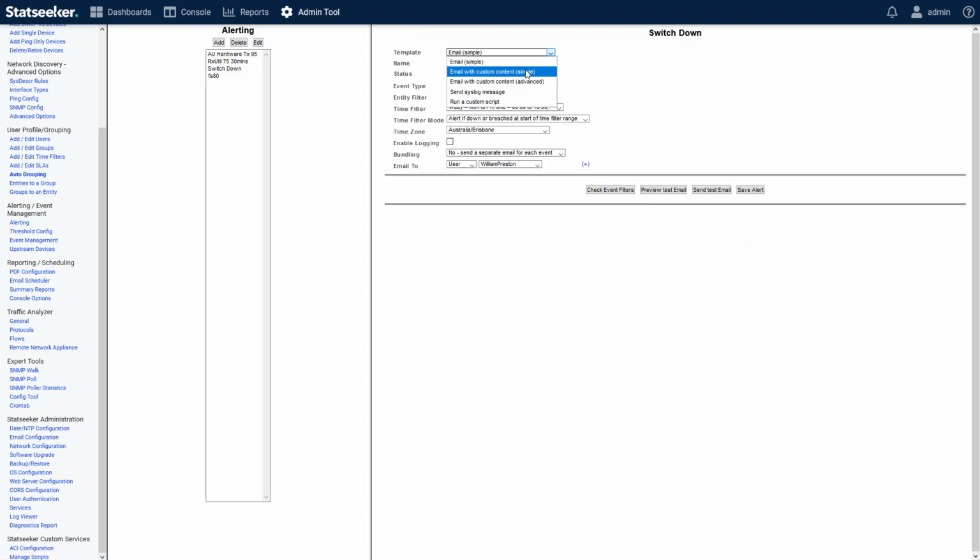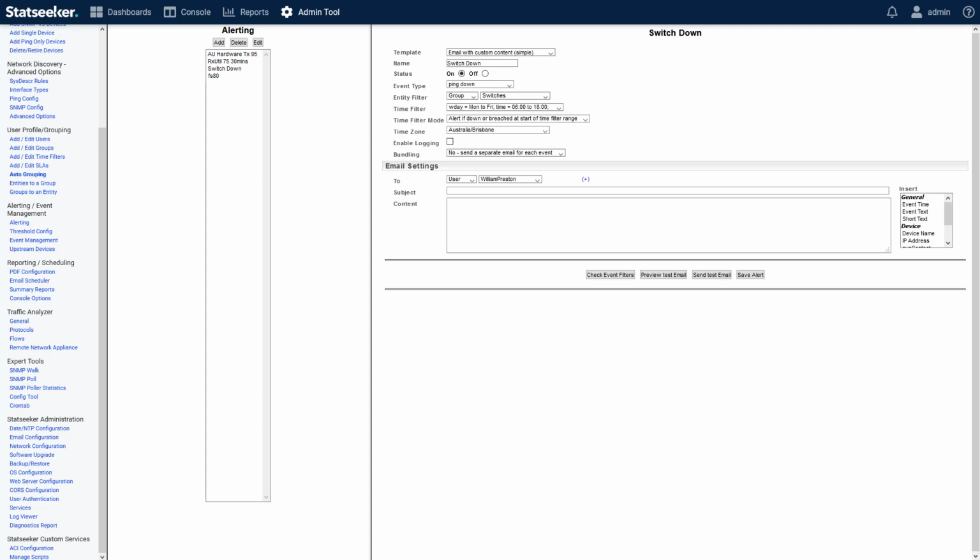The custom content template allows you to customize your email content using text and event-related shortcodes. The options available here depend on the event type specified in the alert configuration. Here we've got a ping down alert, so we have access to general event content, and the triggering entity is a device, so device-related content.